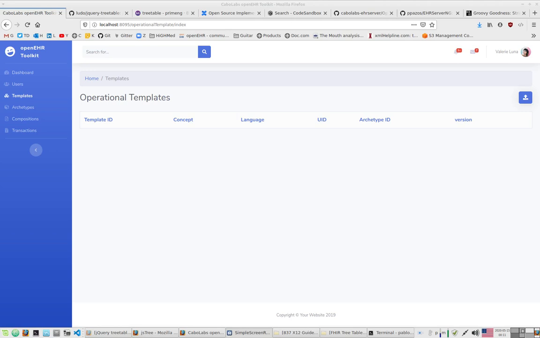Hi, this is a preview of the tool we are developing for working with openEHR artifacts. That is the openEHR toolkit from Cabo Labs. This is a tool that we are building right now, and it's just the union of several tools we developed over the years to work with openEHR and work with the HR server backend that we created, and for general testing of openEHR implementations. So this is just an integration of several tools that we already built into one tool.